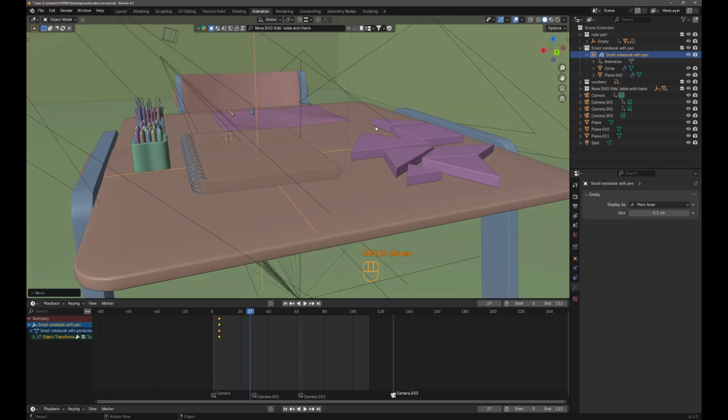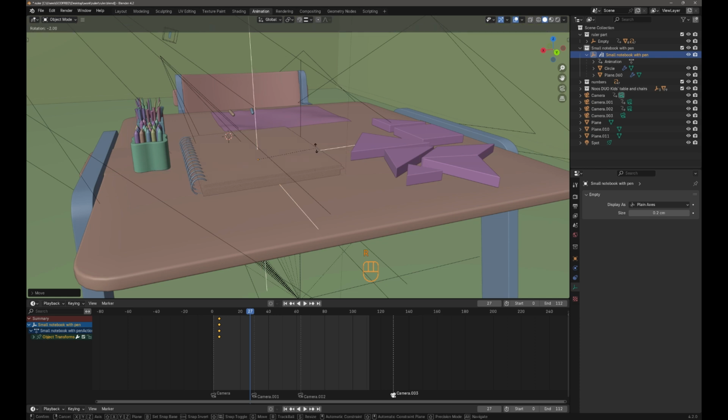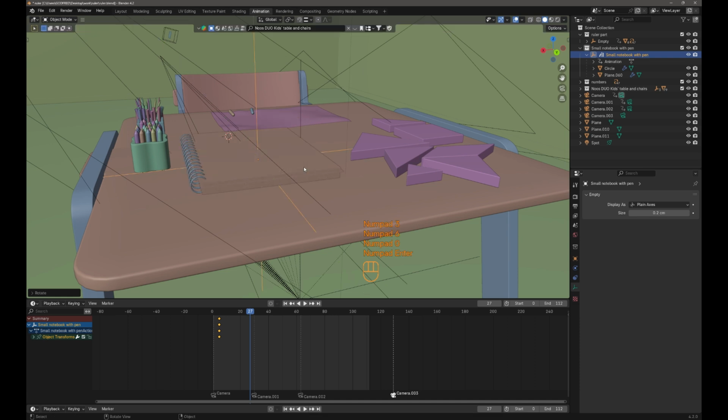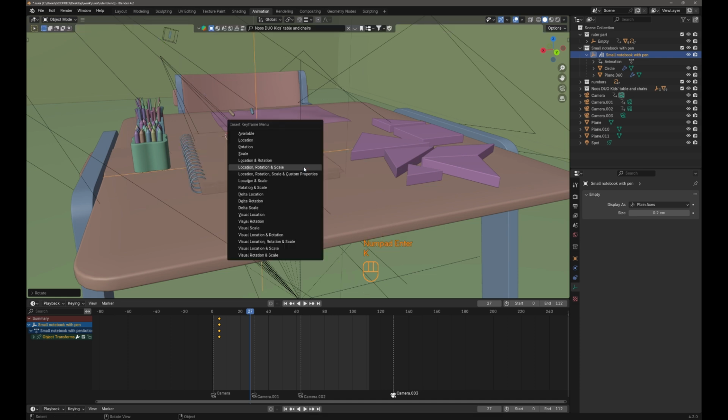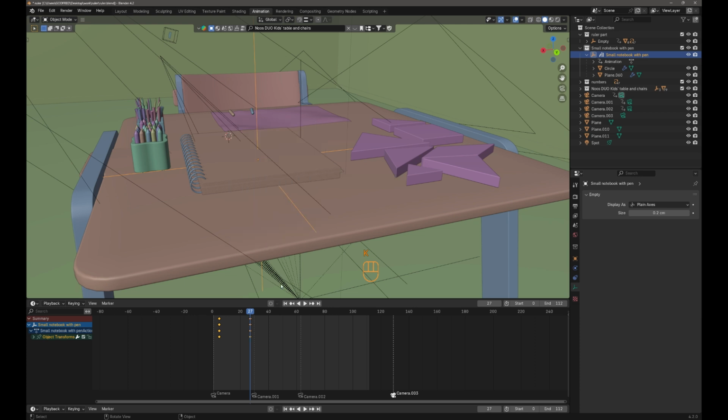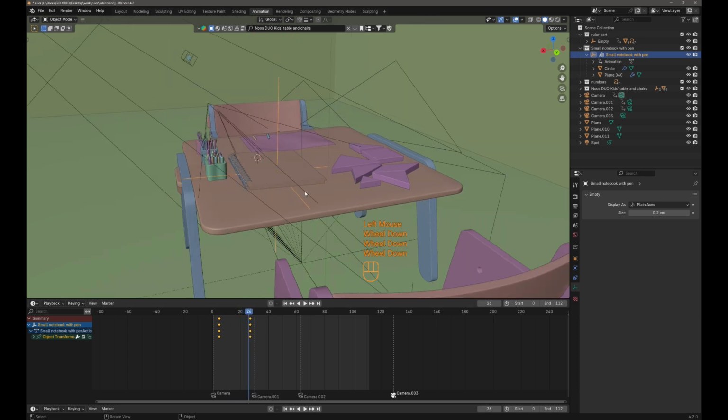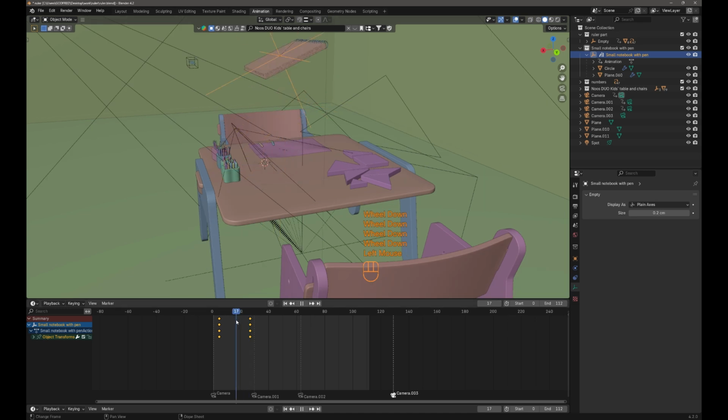And then I'll click R, Y, now type 360, and enter. Then I'll hit K again, location, rotation, and scale. And as you can see, let me zoom out. As you can see now, if I move back, it is now not moving.